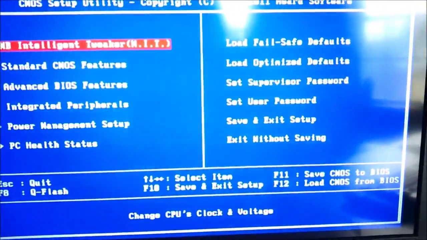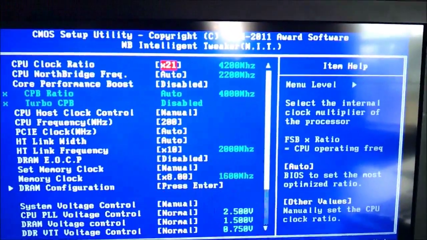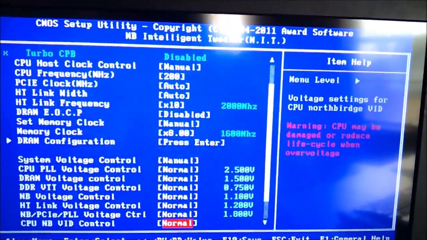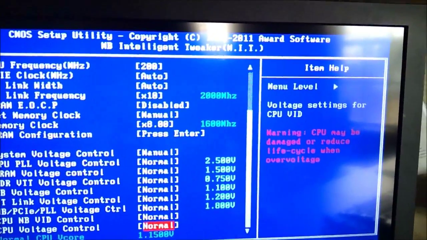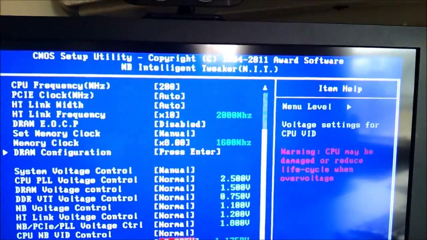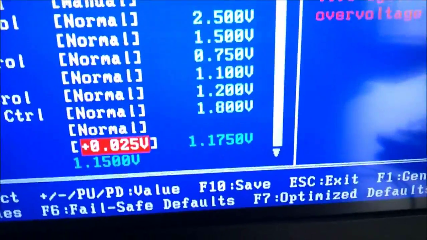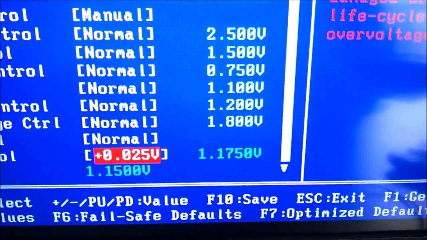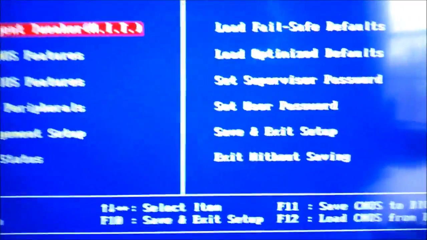Come on, go into the BIOS. There we go. Okay, so as you can see, we're running at 4.2 GHz. We're going to scroll way down. This will be different for everyone's BIOS. And we are going to raise this to the next increment. So now it should be running at 1.175 volts. That's a very small change, but you will notice it with the heat output. I'm going to save.